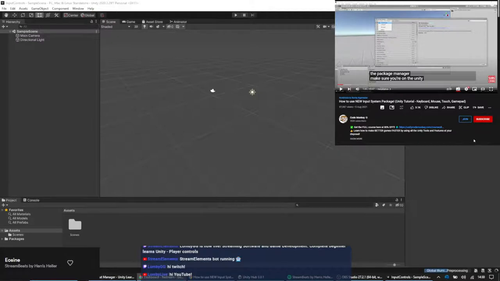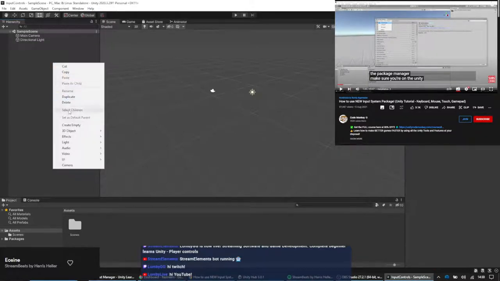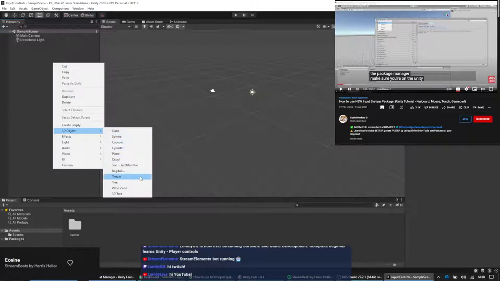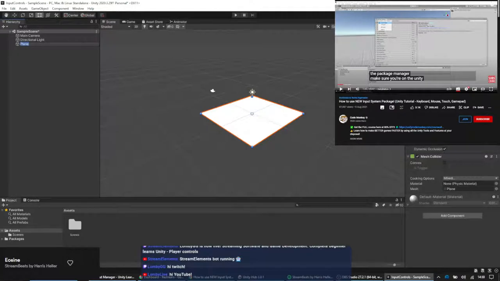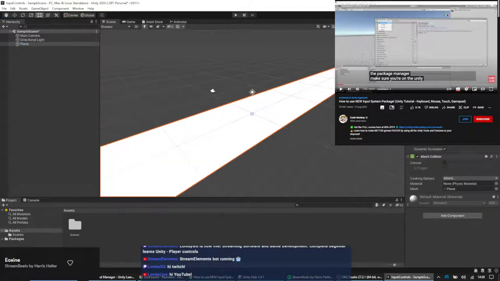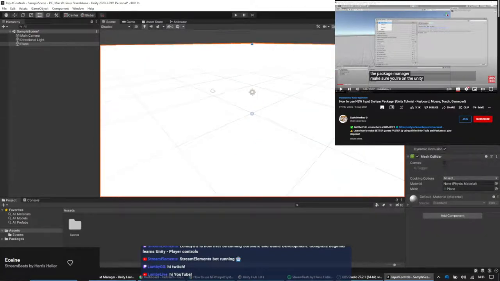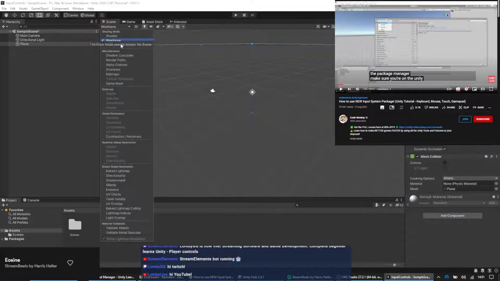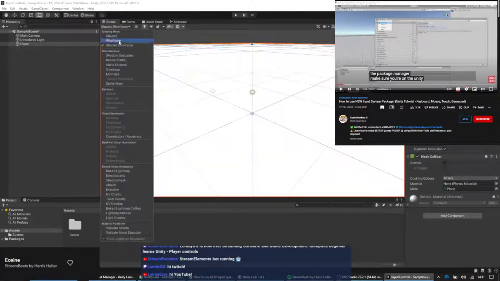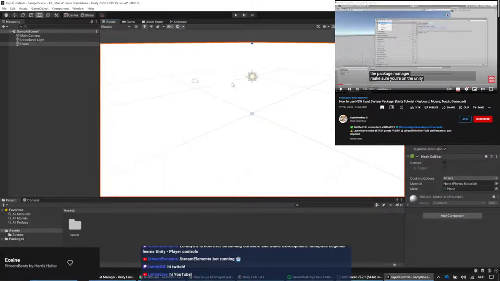Right, so just to match up with what we've got over here, we're going to put in maybe terrain? No, plane. Let's put in a plane. And we'll stretch this quite far. No, not Y. Z. Let's do this for the moment.